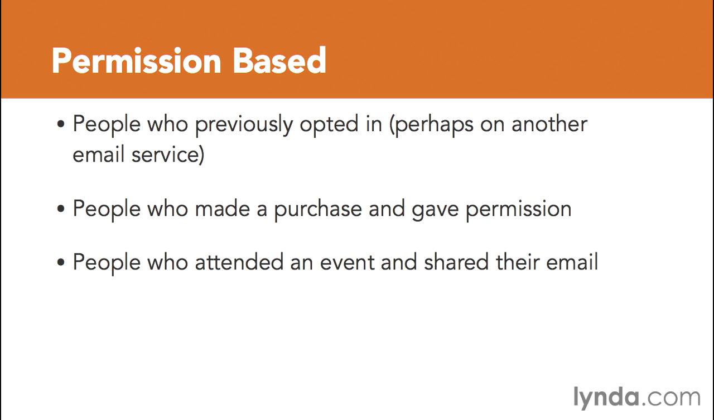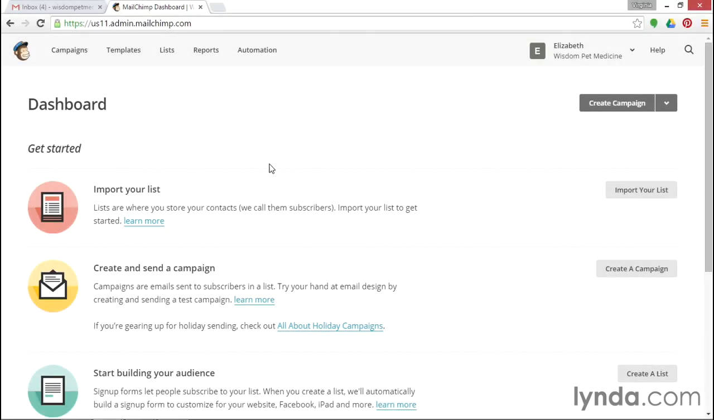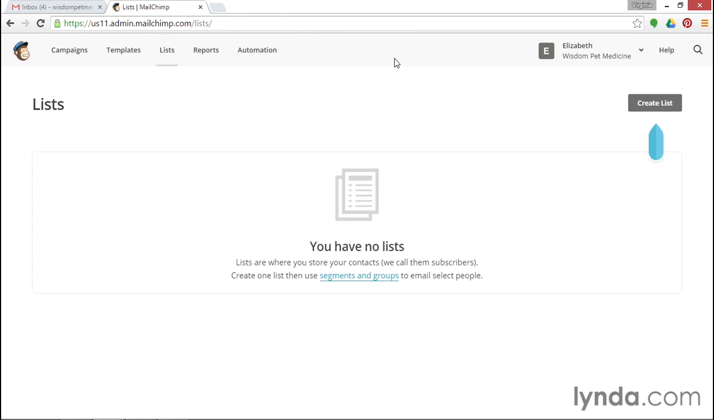Each list that you have is a separate entity. Subscribers in one list are not synchronized to any other list. This keeps the data in your lists separate and easy to control. When you first start using MailChimp, you'll have no list yet, and you'll need to create one. We'll define a new list by filling in the list details.